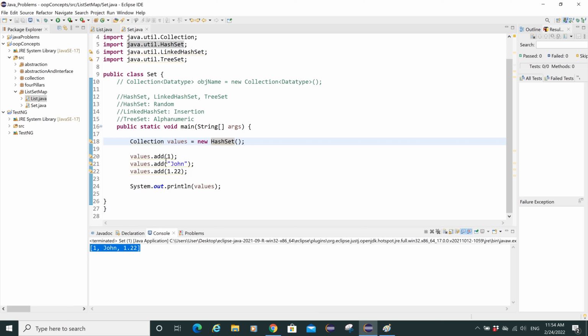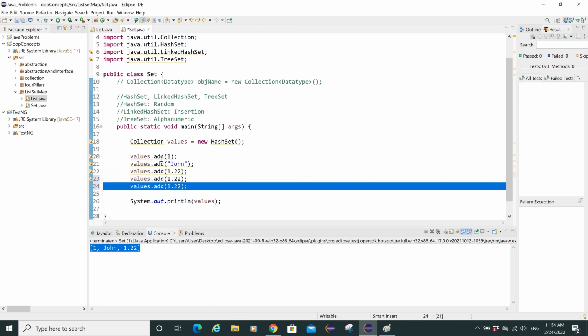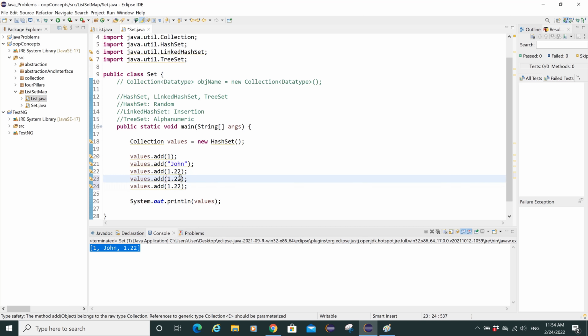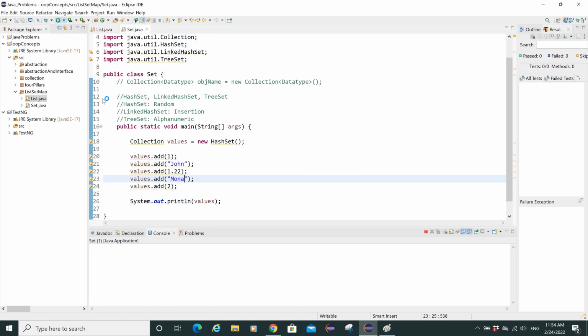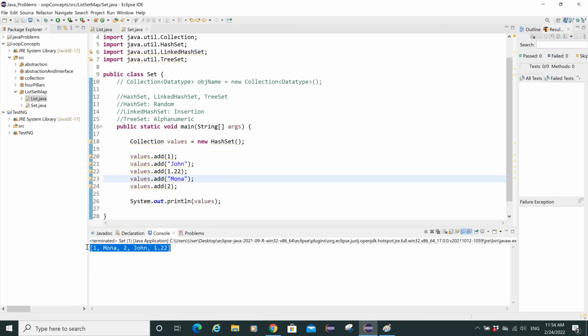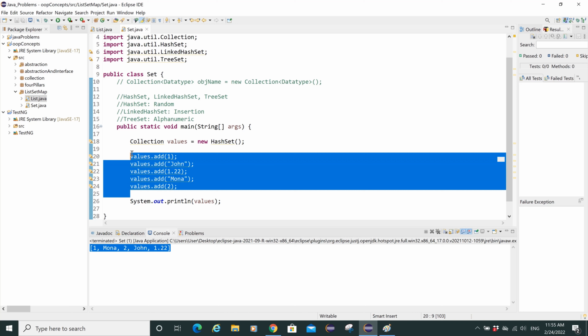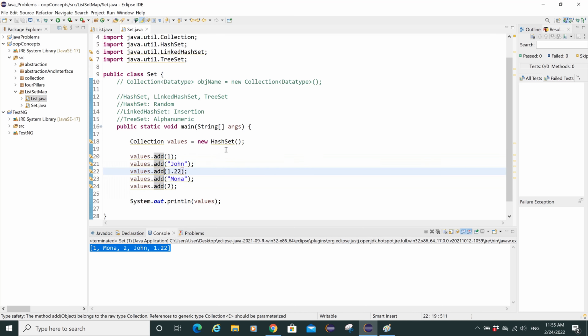Though it is showing us the insertion order, actually let me put some more here. Let's say Mona I'm putting here, and here I just put in number 2. Now let's save it and execute it. So you see, it's giving us a random order for HashSet, right? It's not giving us the insertion order for the HashSet, but we can put various data types, like heterogeneous data types, in HashSet too.